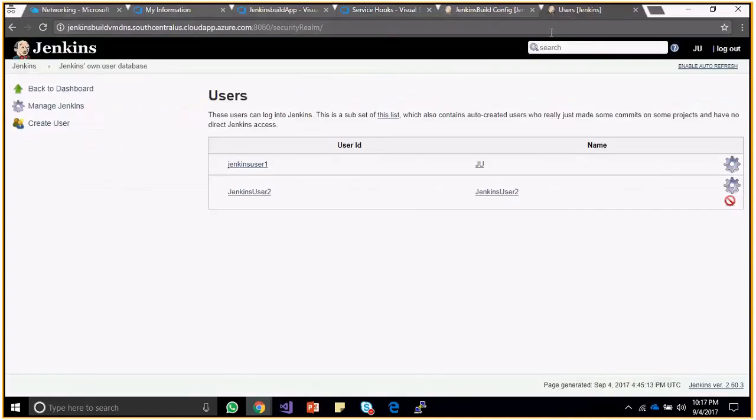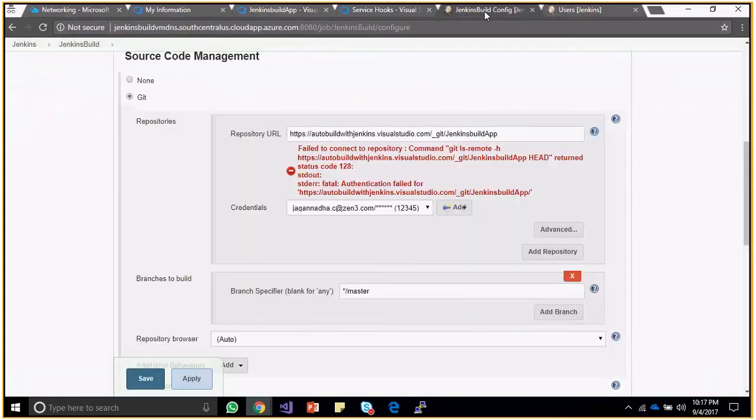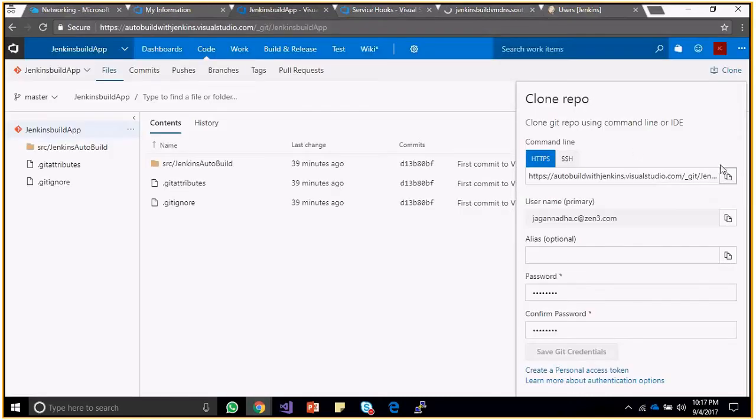Now we need to authenticate from the Jenkins side. So I'll just reload this particular page as well, so that it would get the new changes, or find that it's authenticated already. So this particular URL is right. You don't need to be confused. You click clone repo, and then you actually get the same.